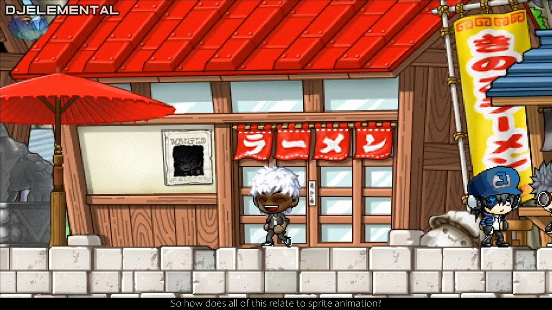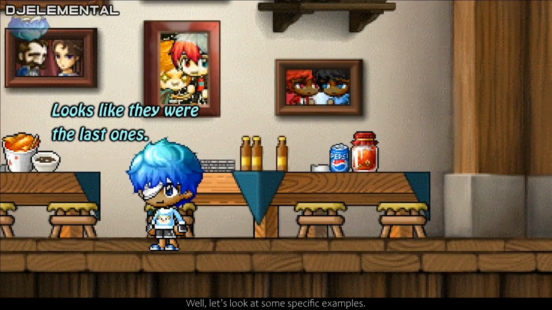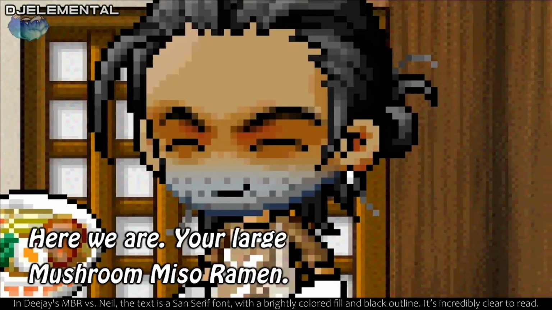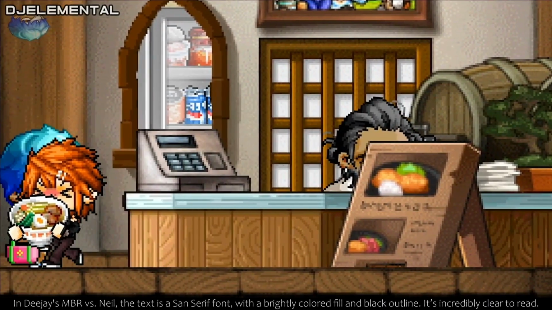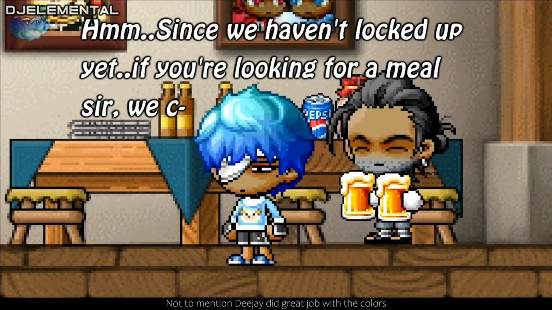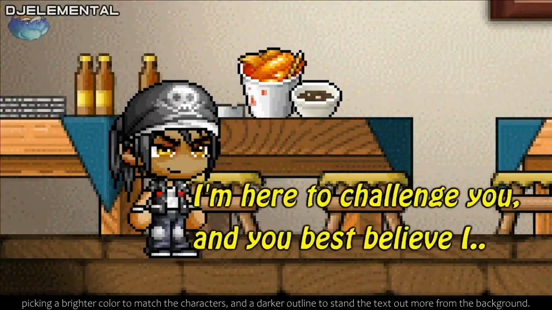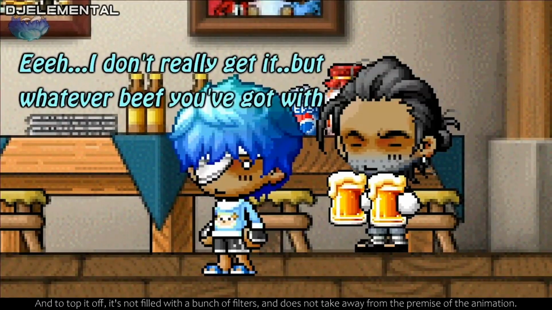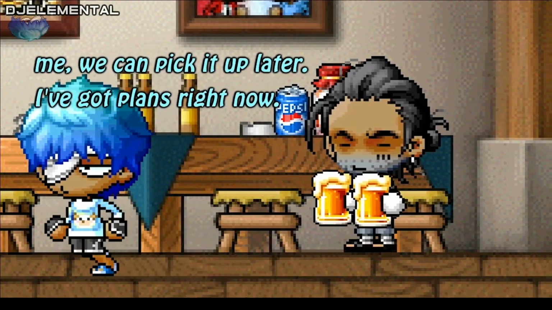So how does all of this relate to sprite animation? Well, let's look at some specific examples. In DJ's MBR vs. Neil, the text is a sans serif font, with a brightly colored fill and black outline. It is incredibly clear to read. Not to mention, DJ did a great job of the colors, picking a brighter color to match the characters, and a darker outline to stand the text out more from the background. And to top it off, it is not filled with a bunch of filters, and does not take away from the premise of the animation.